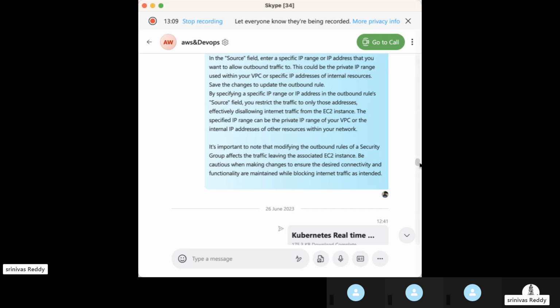Fine. So Indu, do you understand clearly? What is the difference between inbound and outbound rules? Yes, Srinivas. Thank you, Srinivas. Understood clearly. Bob Shetty. Understood. Okay.